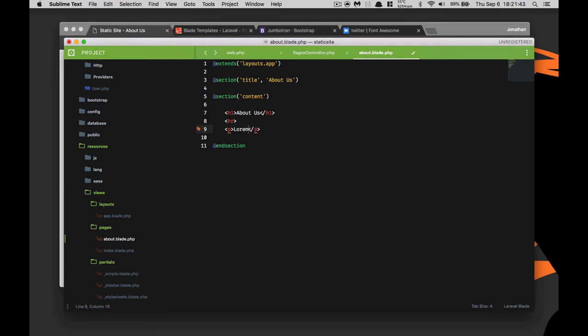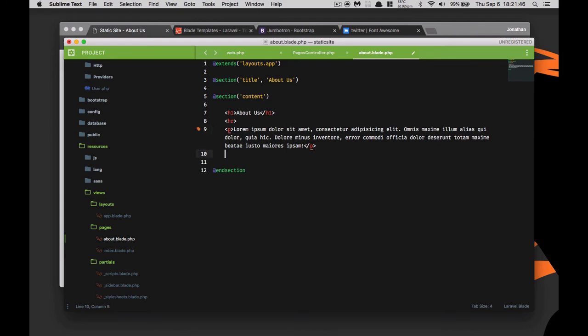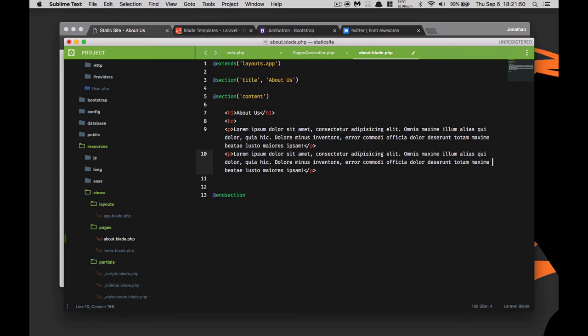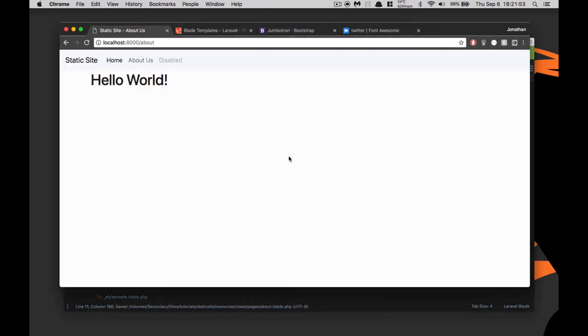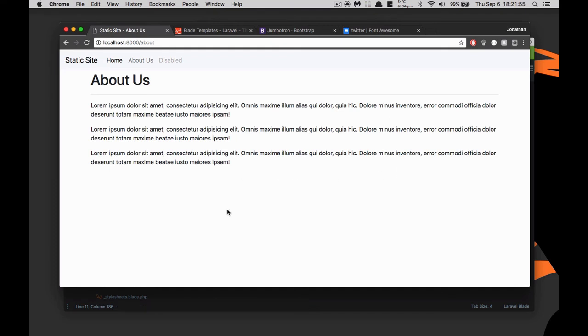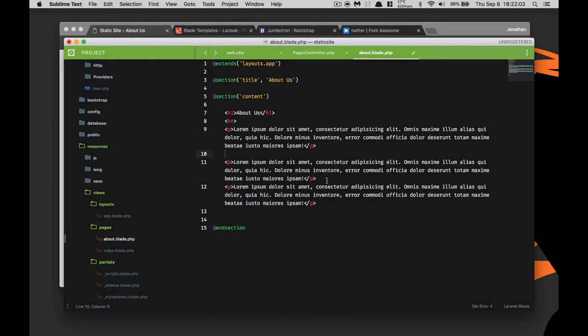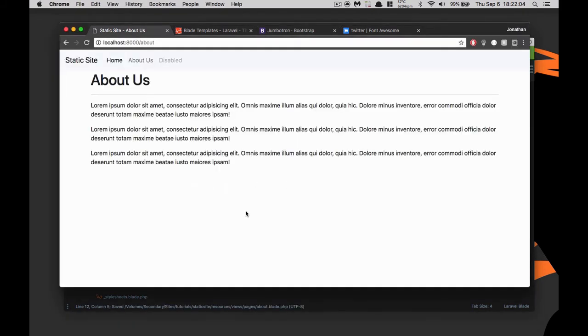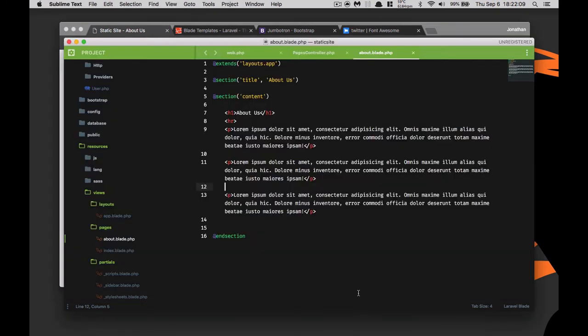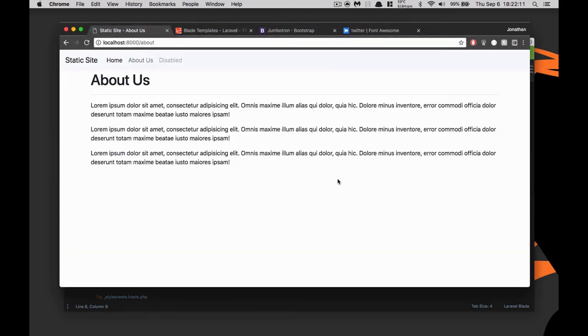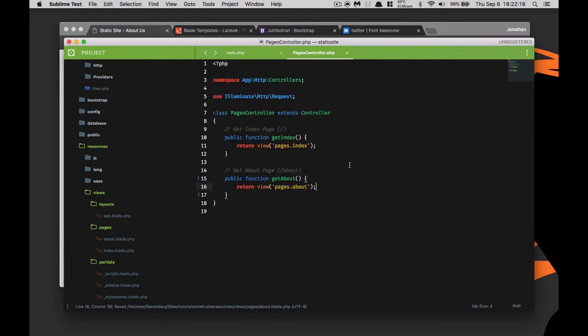Lorem ipsum. And we will duplicate that 2 times. So now we have 3 paragraphs. We'll refresh. Wonderful. There is some lorem ipsum there. And now, let's see here. Yeah, that looks pretty good to me. All right, so our about page is done. And whoops, I didn't mean to save that. I meant to save that and go back.